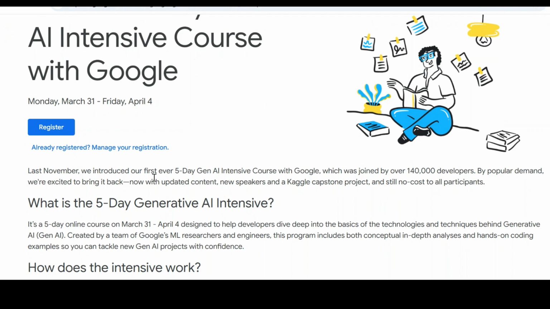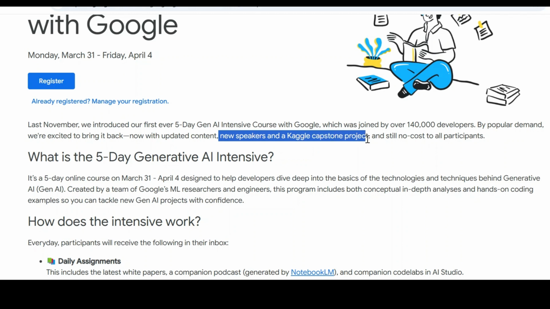Though initially they started this course last November, that also a 5-day generative AI intensive course, and almost 140,000 developers, programmers or students were involved in this particular 5-day intensive course. So, in view of the demand during that time, they are initiating it a second time here. The speakers they had last time, they are going to add some more speakers here. At the same time, one more capstone project they are going to add for this particular generative AI course.